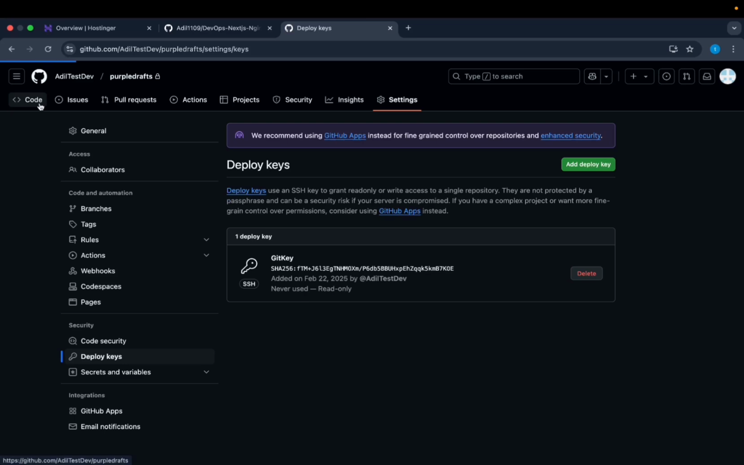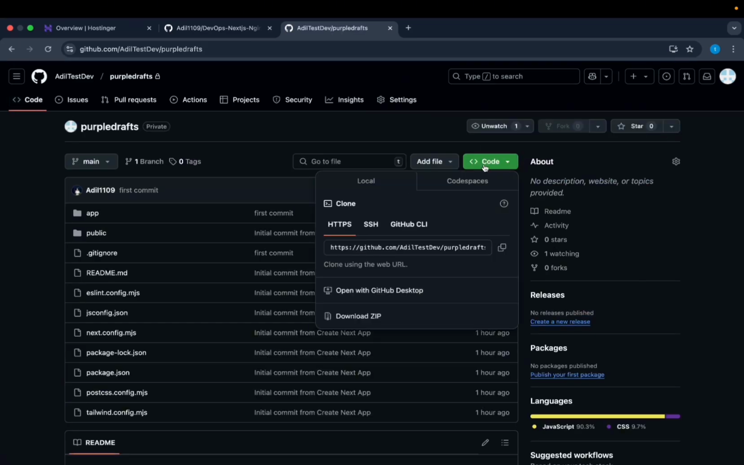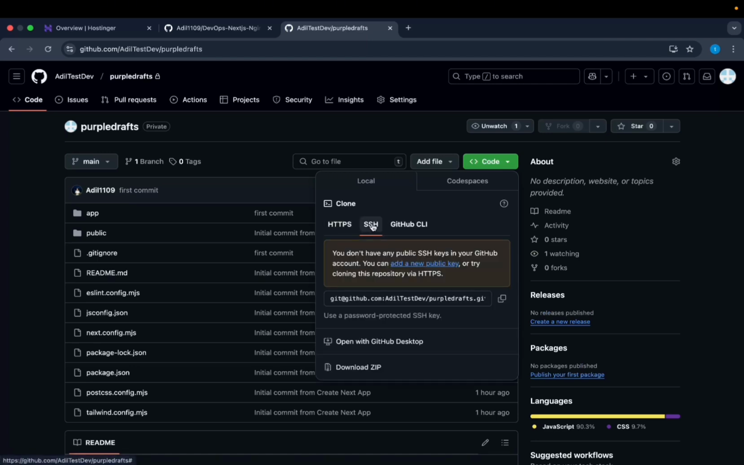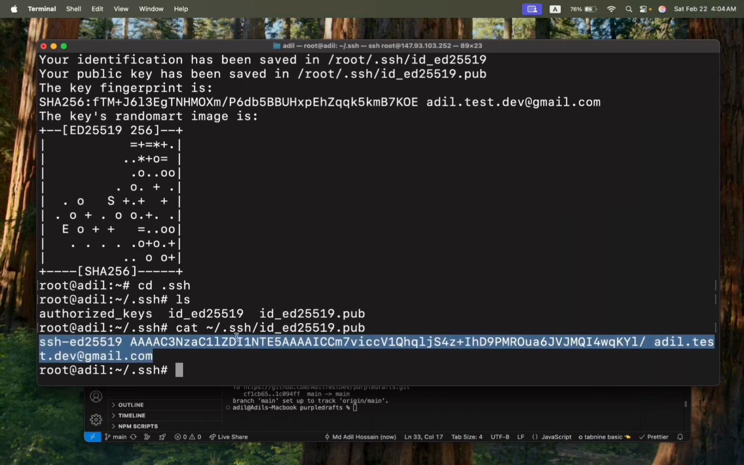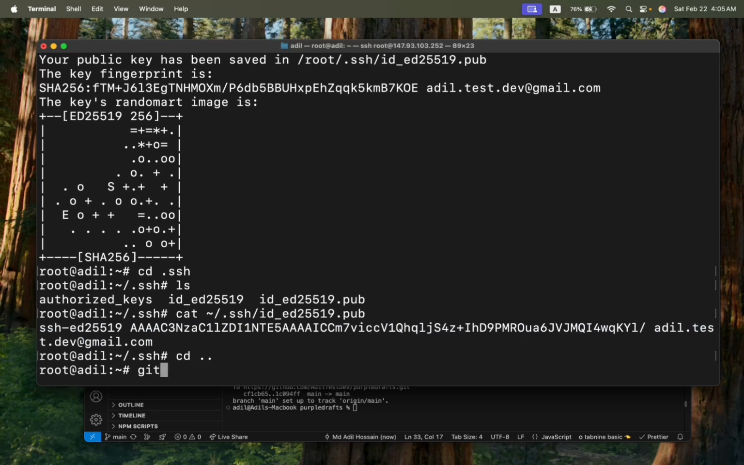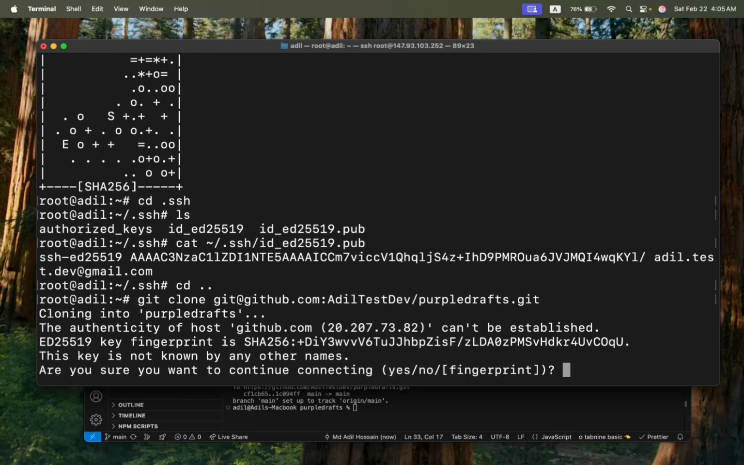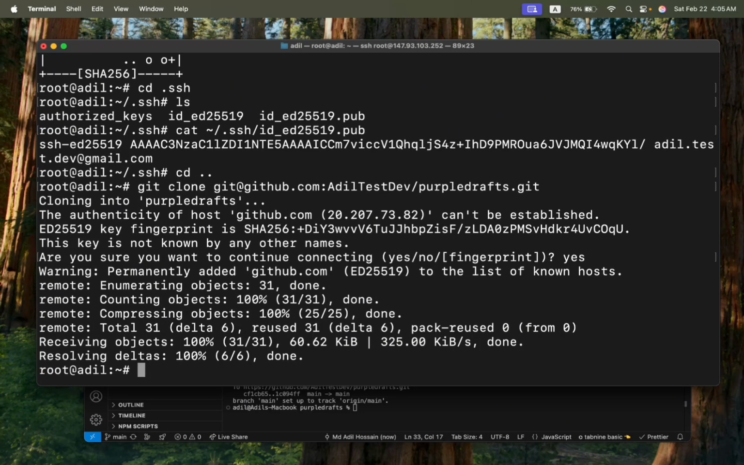Now go to the Code section, and here click on this green button, and we have to clone this project on our server. We can do that with the HTTPS URL or the SSH URL. So click on SSH and copy this URL. Go to your server and go to the root, and here write git clone and give the URL. Hit enter. It will ask for the fingerprint. Write here yes, then hit enter. You can see the project is pulled from GitHub.